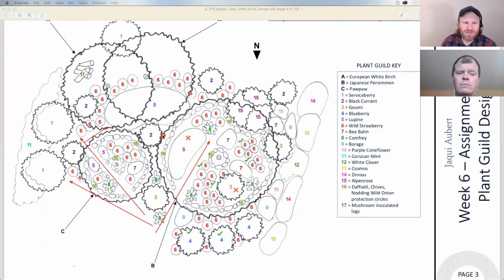And even if I was to critique it, I might say that if we took out the black currant here and put a gumi here and a gumi here, now we've got potentially some redundancy for nitrogen fixation. Just something to add there as you're going through.